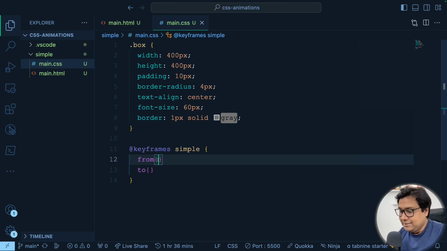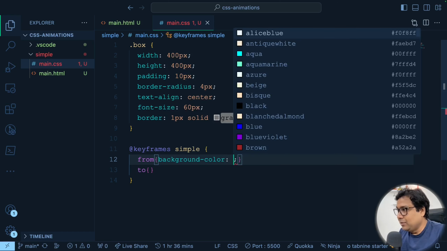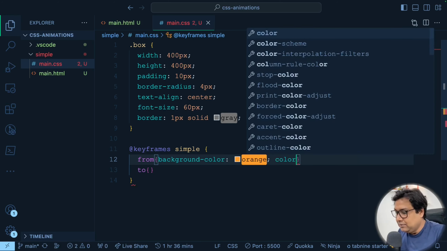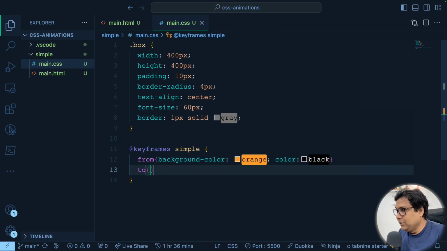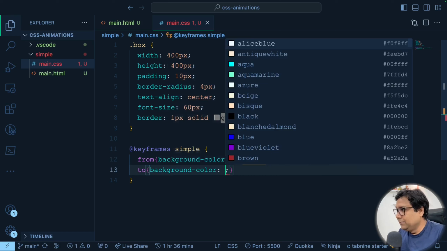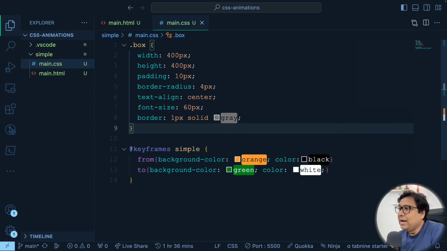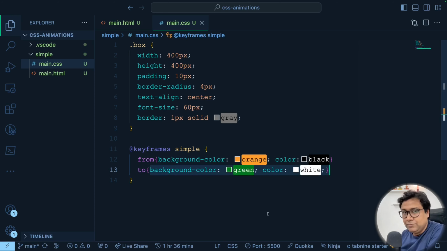So from, I can say whatever the object it is, the background color from orange and color from black, it is going to be a background color that is green and then color going to be white. Okay, so this is what I am defining as this box's appearance when the animation happens. So at the starting, this is the definition of that box. At the ending, this is the definition of the box. Okay, so from to understood.